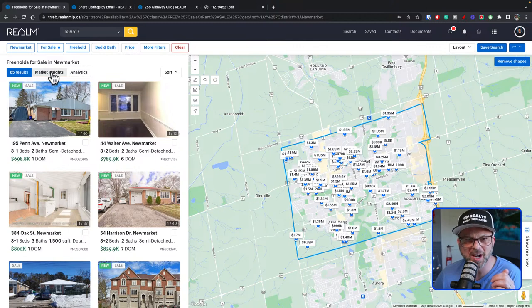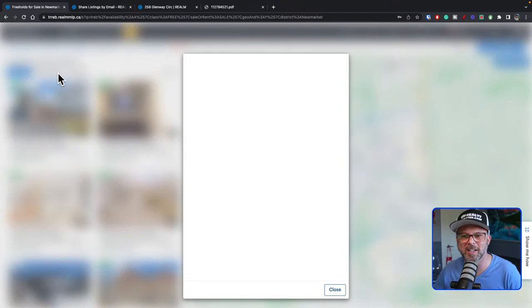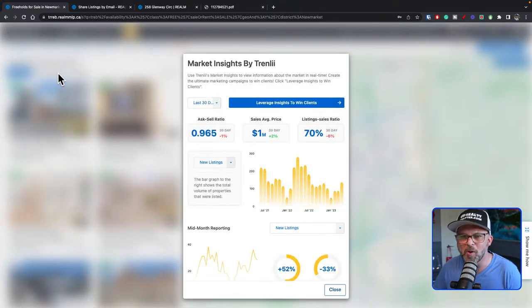On the left-hand side, you're going to see Market Insights. And check this out. As soon as I click that, a new window pops up with some Market Insights, which is super, super cool. So this is for the last 30 days. I can see that we've had a 96.5% sale-to-asking ratio. Our average price is $1 million. And it looks like we're seeing 70% of the listings sold. So we need more inventory.